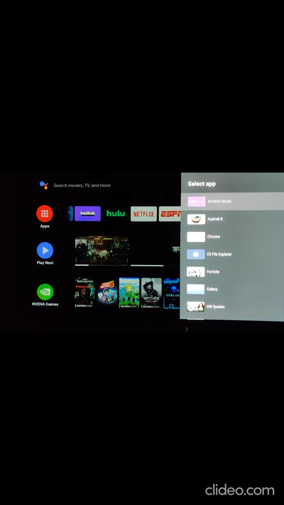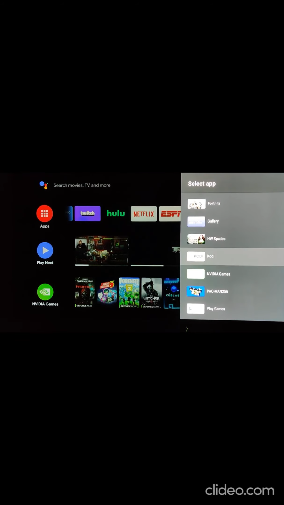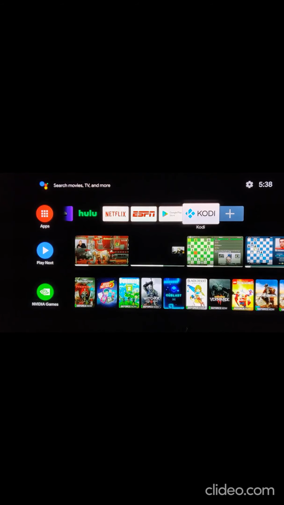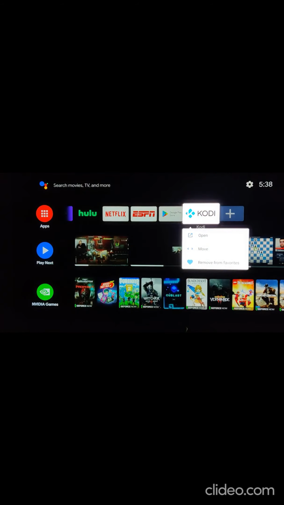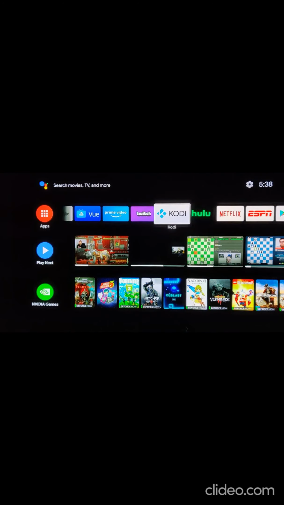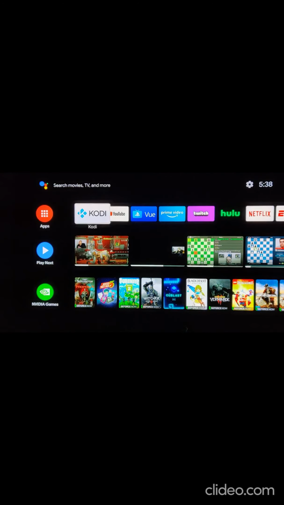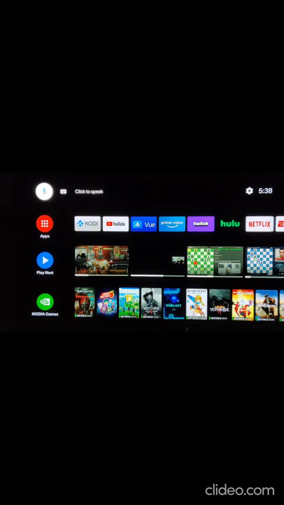Add apps. Let's find Kodi. There it is. There it is now. I like to move it according to usage, which is probably my first thing that I use. All right, there it is. Kodi is back on the box.